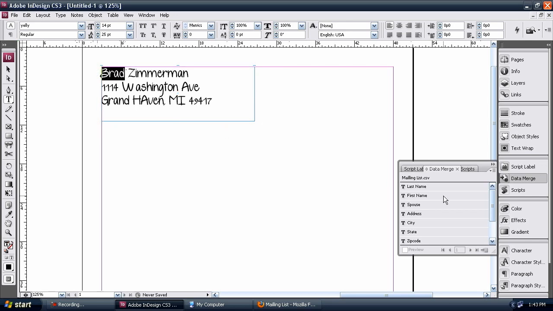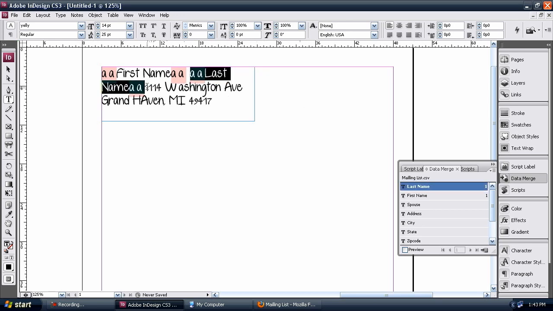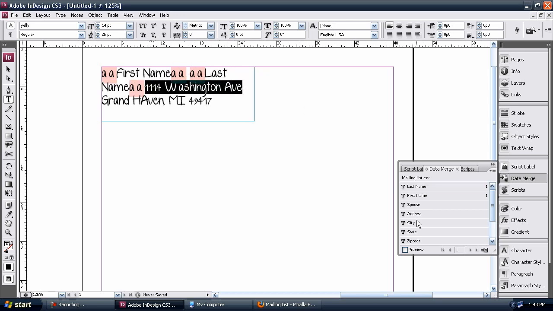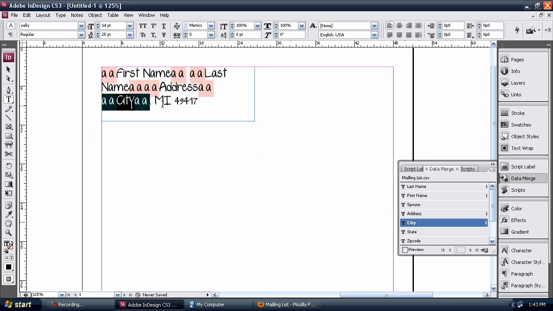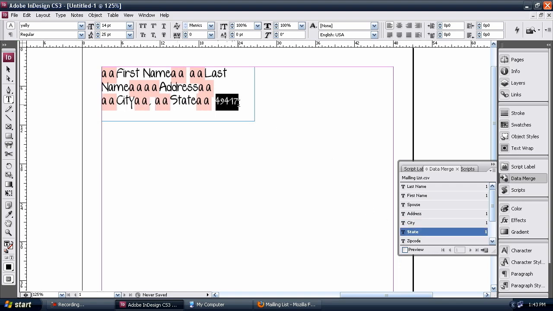What I'm going to do is select Brad, and I'm just going to click first name. And then I'm going to hit Zimmerman, and I'm going to hit last name. And then 1114, we're going to do address. And Grand Haven, we'll do city. And MI, we'll do state. And 494, we'll do zip code.